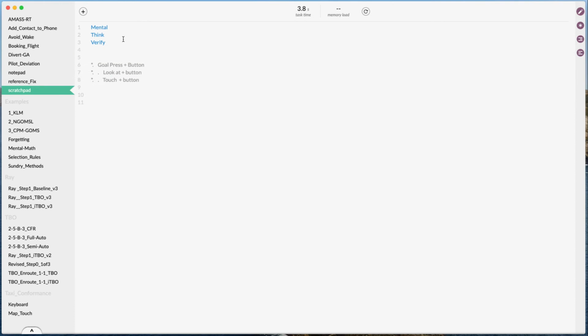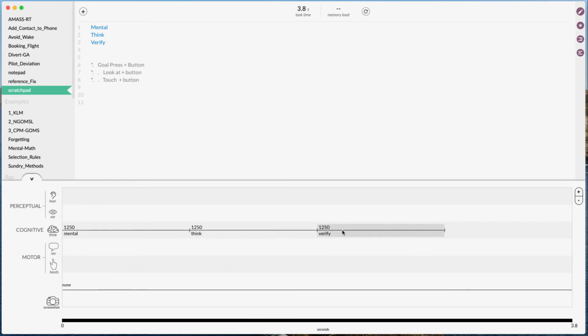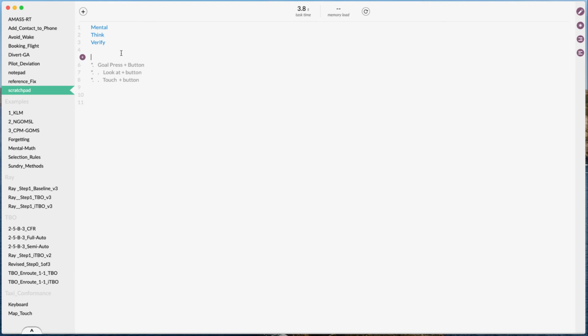So these are the same thing. They do the exact same thing in Cogulator. They're all cognitive operators. We'll see they're all on the cognitive line. And they take the exact same amount of time. Why do we have three different ones? Just for syntax is the answer. So I might do think of procedure to accomplish goal, just kind of randomly. And then I might say verify goal accomplished.